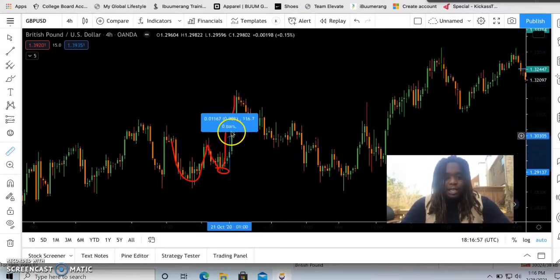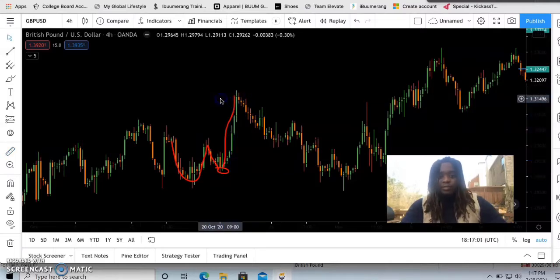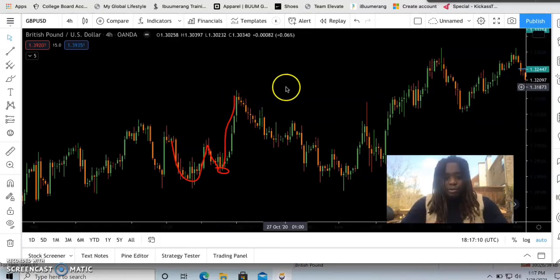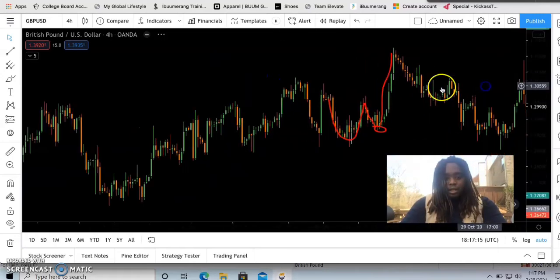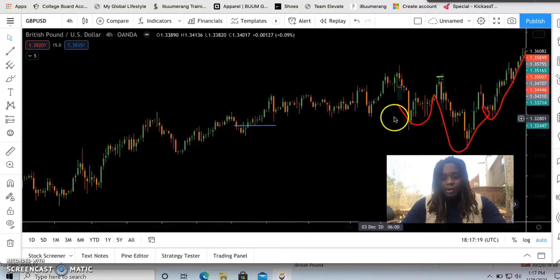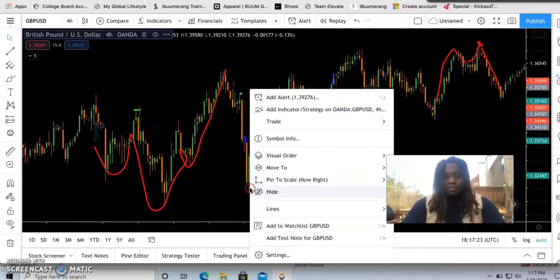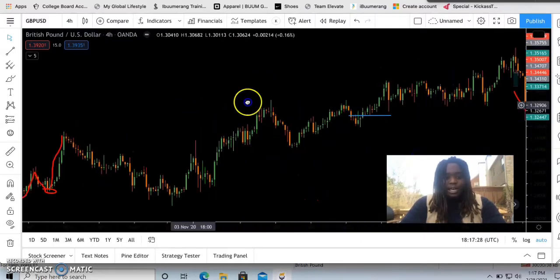So if you would have caught this last leg right here, 257 pips just off of you being patient and letting the pattern form. The pattern has to form. So that's a W. I showed you a W, a reverse head and shoulders, an M. Now let's keep going and see if I can show you the rest of the patterns that I know of.